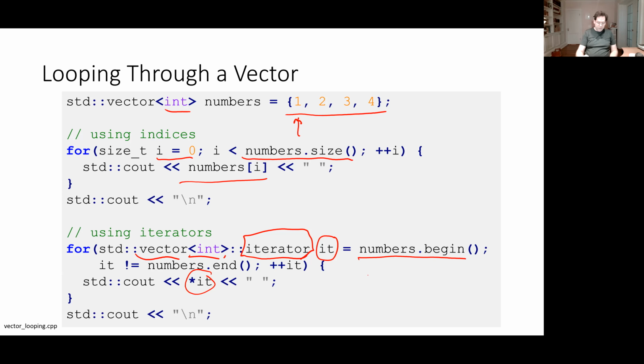So this is going to print out 1 the first time through. The next time we go through the loop, we execute this, so we increment the iterator. Our iterator goes from pointing at entry 1 to pointing at entry 2, and then we print out 2. I'm going to keep doing that. We're going to do that 4 times.